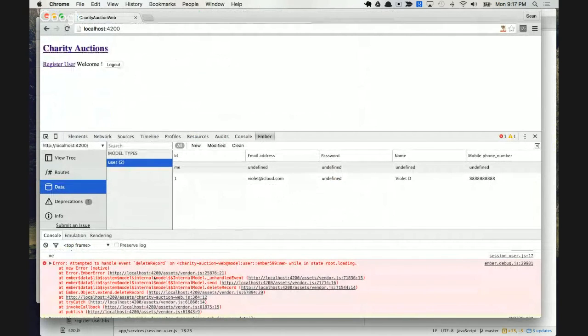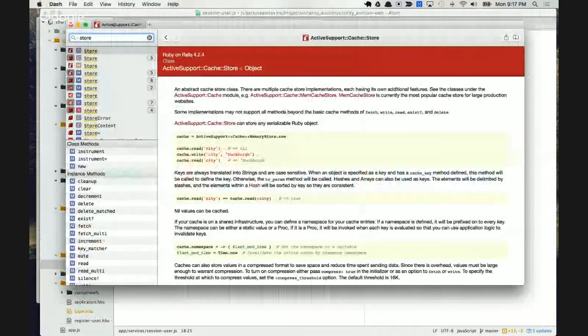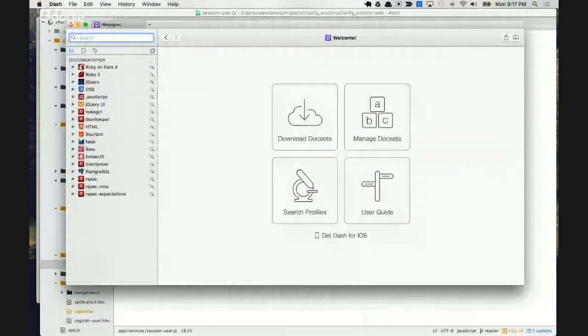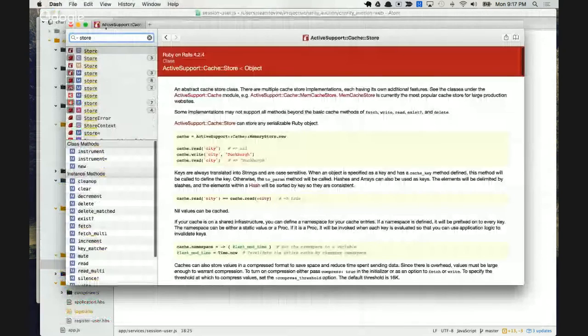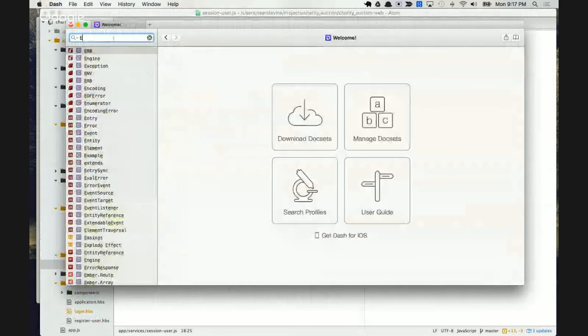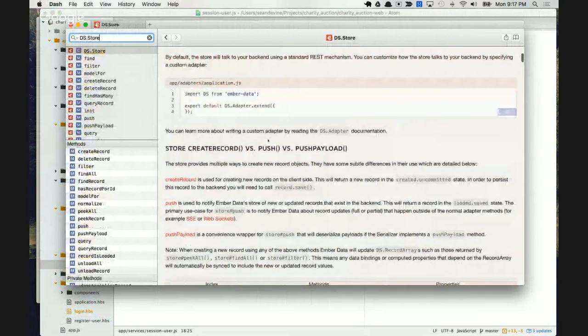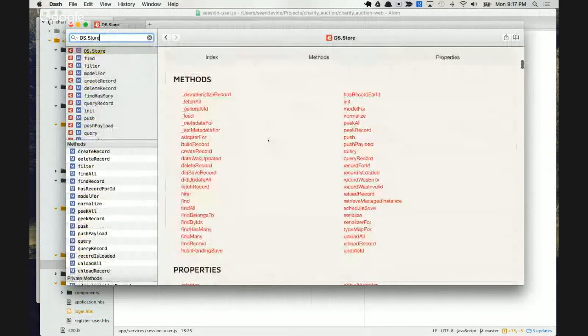Okay, so attempted to handle event delete record on this user while it's in the state loading. So given that this is sort of a funky record, perhaps we have to use a different method to get rid of it. And it's not actually important to get rid of it, but this is now a matter of just finding out how Ember works. So we're going to store. Let's take a look at what other methods we have.